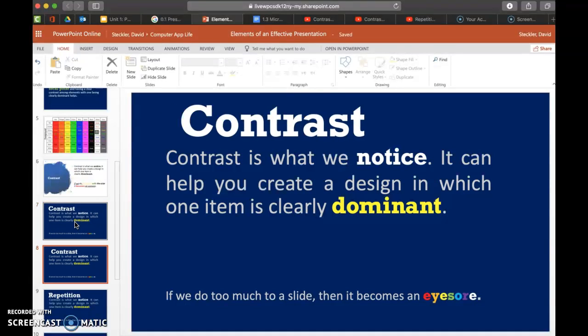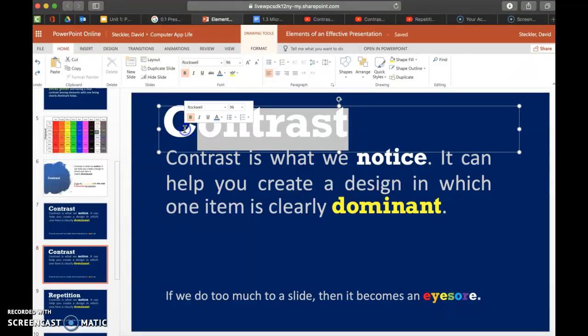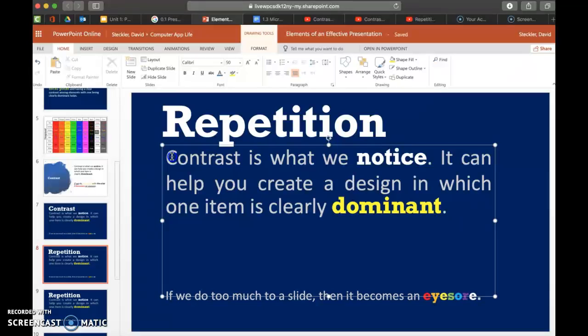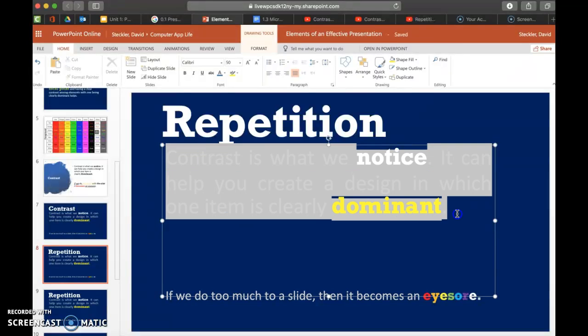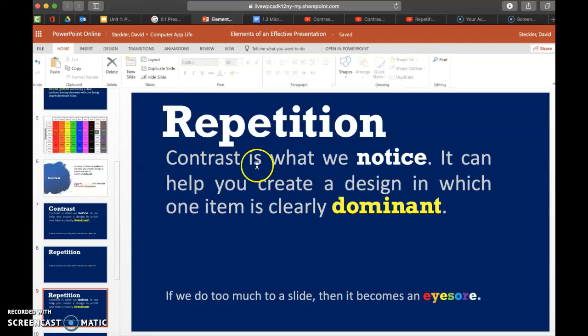We want it perfectly in the same spot, so the way that we can do that is if we duplicate it, we can then just go into the next slide, and what we'll do is we're going to go ahead and write the word repetition, and then we're going to take the words that were in the text box in this case, and we're going to get rid of them, and we're going to put in the new words that we need to put in, and those words would be something along the lines of contrast is what we notice. It can help you create a design in which one item is clearly dominant.